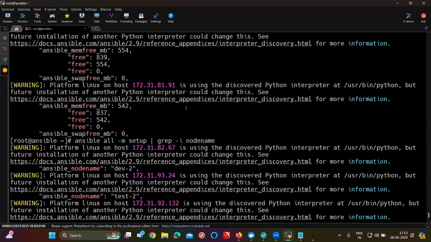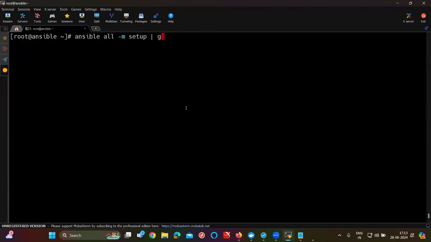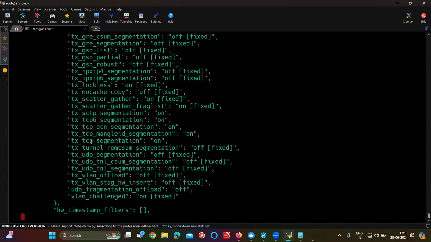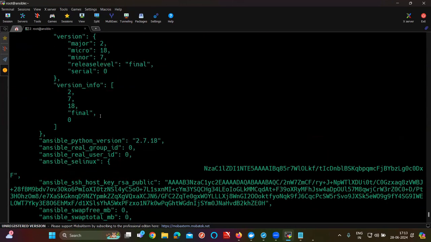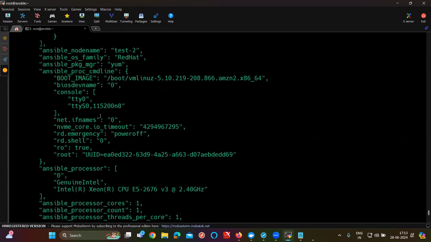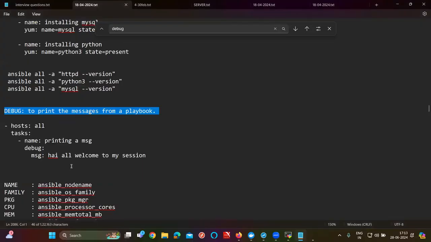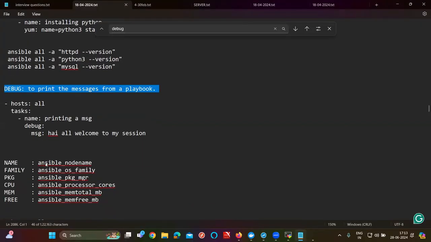How can you get the values? If you run ansible all -m setup, obviously you can get these values. Let me show. So it gives the complete values. For example, first I want to print the Ansible node and family information, and the package manager. So I am writing the values here. To print the name, I need to use ansible_nodename. To print the family, I need to use ansible_os_family. And to print the package manager, ansible_pkg_mgr.